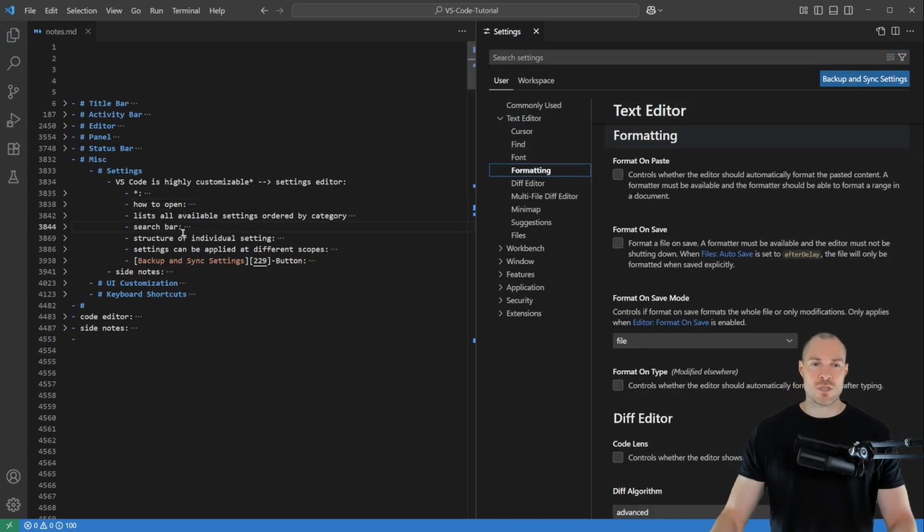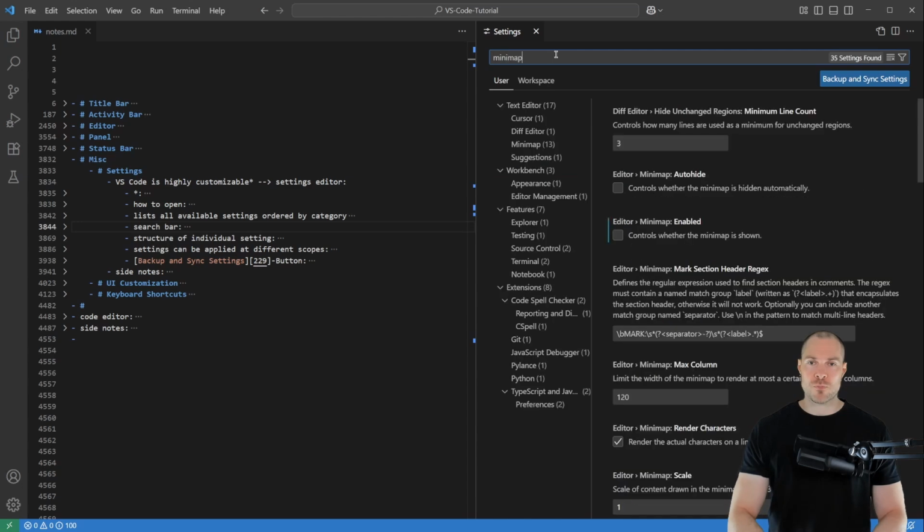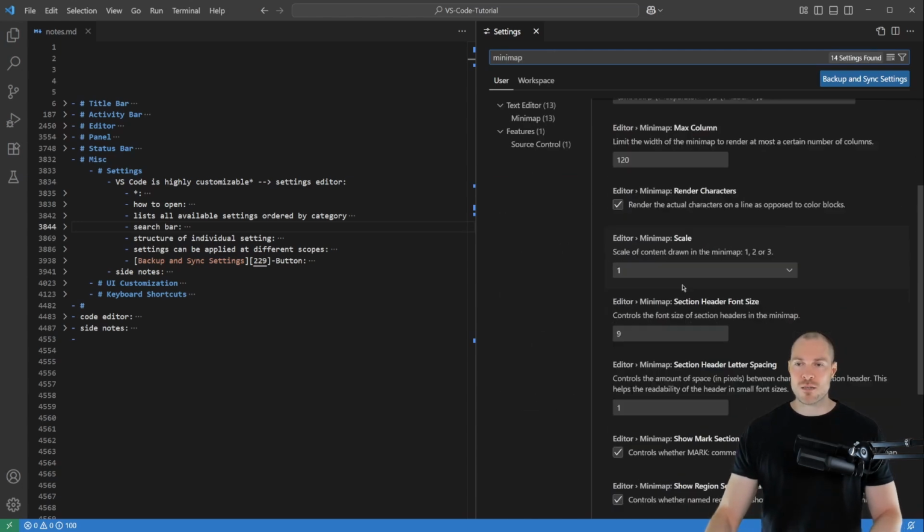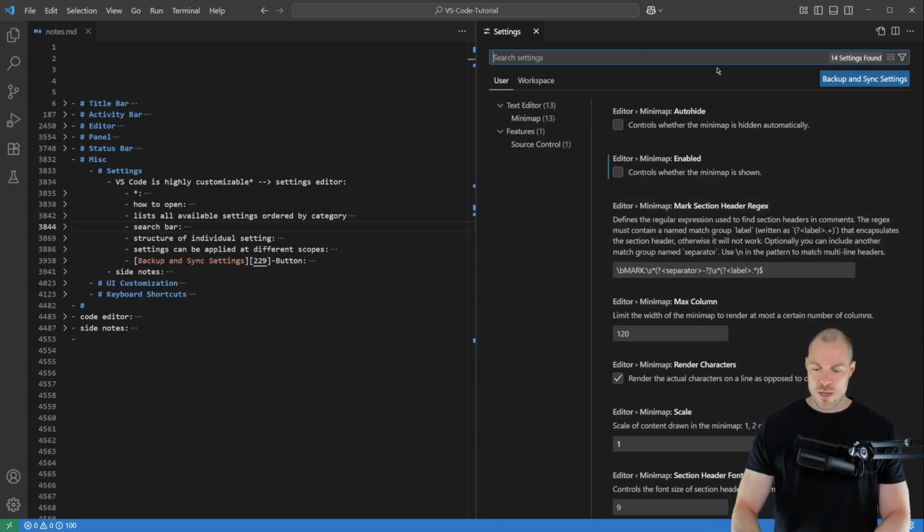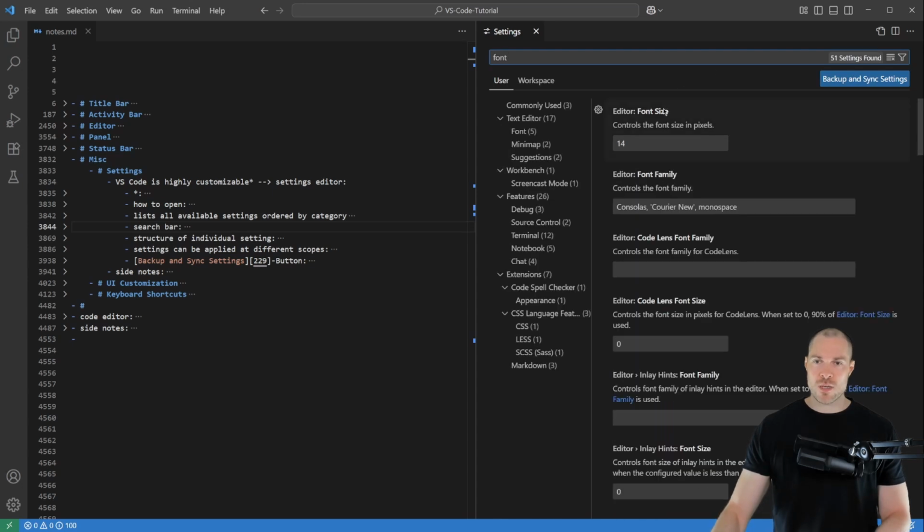So then the next note is about the search bar here at the top. And with that you can filter those settings based on the entered search criteria. So for example, if you search for a minimap, then we get those settings here and in total there are 14. And if I search for font, then we get these settings here and in total there are 51.